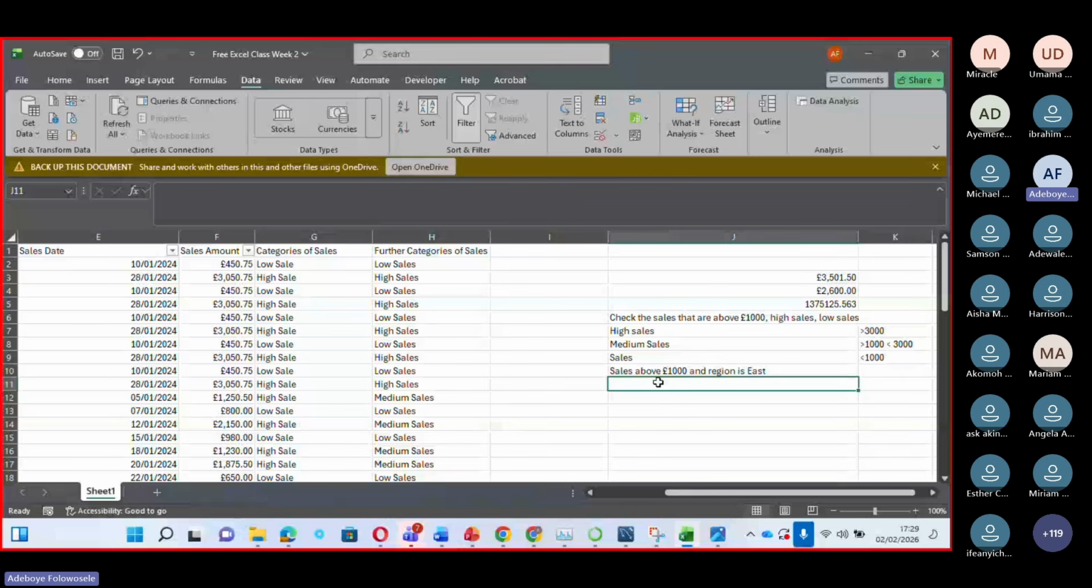So let's quickly do that. Greater than 1,000 and region equals east. So how do we go about it? When you are making use of the AND function, you start with the AND. So we now say, into brackets, F2 is greater than 1,000.